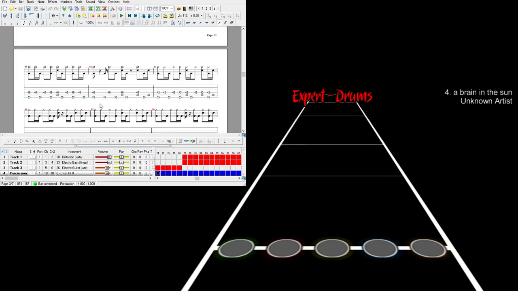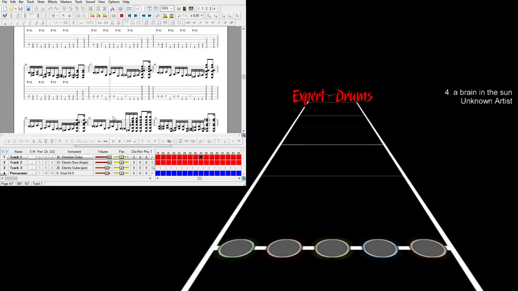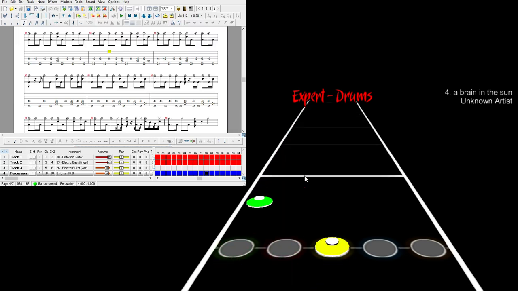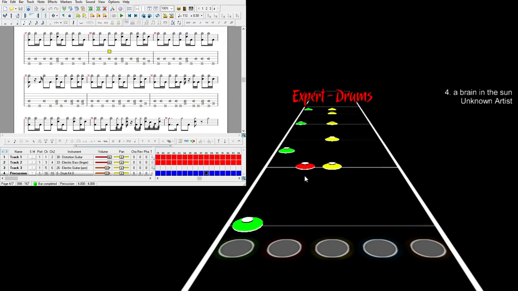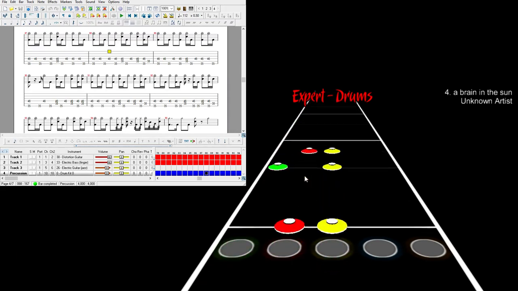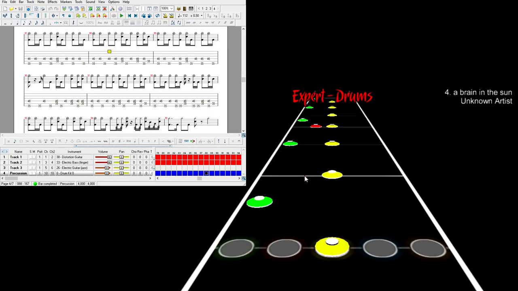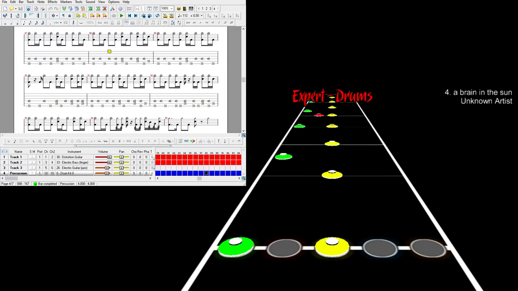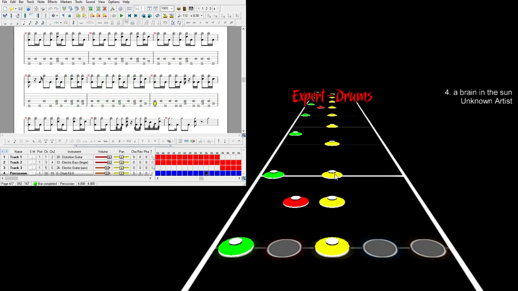Looks pretty good, so let's figure out where we left off. That seems to be it. That's a different part here. Sounds like there's a double. So let's figure out where we are. There's no double kick, apparently.